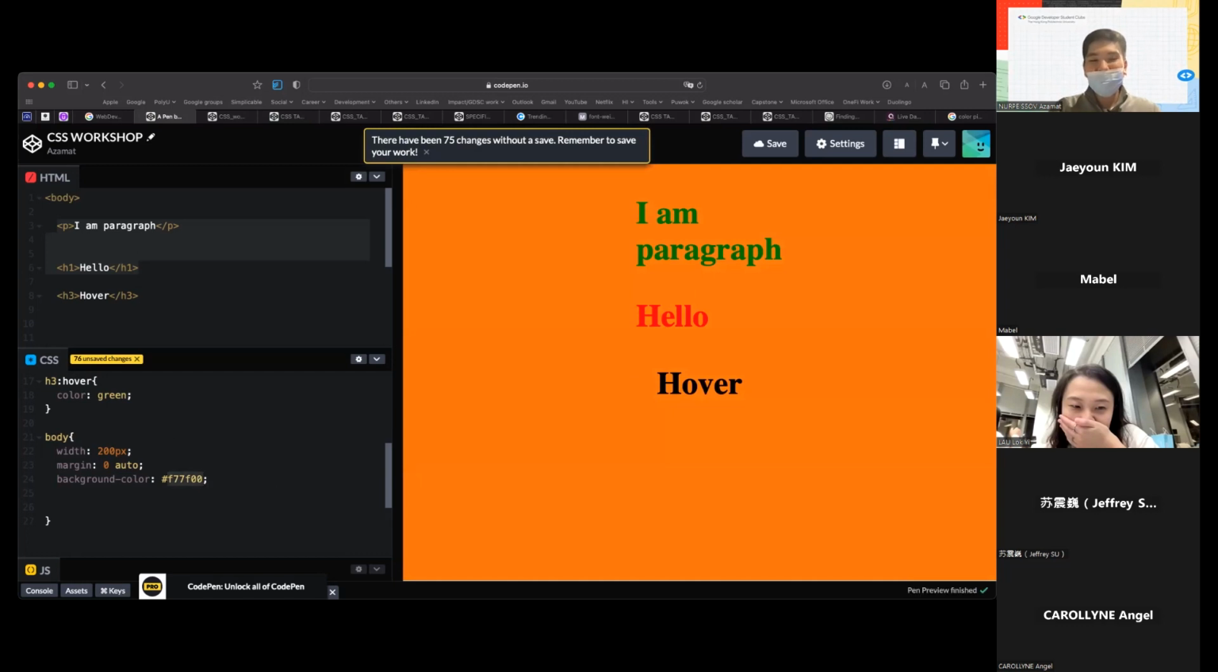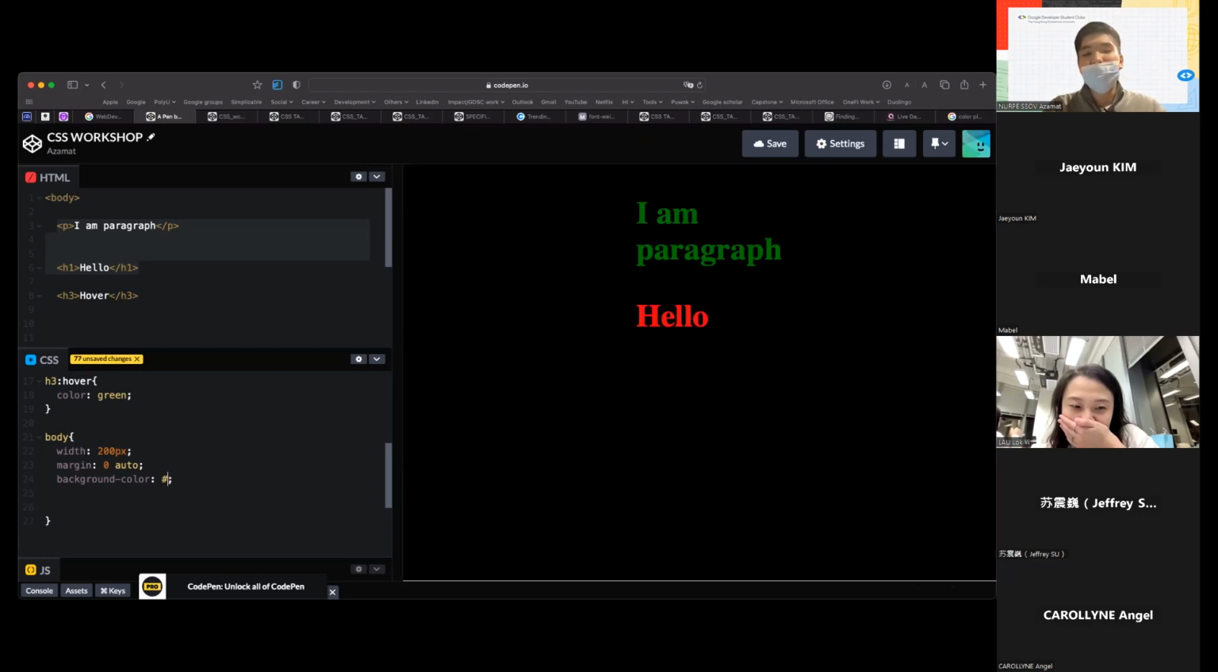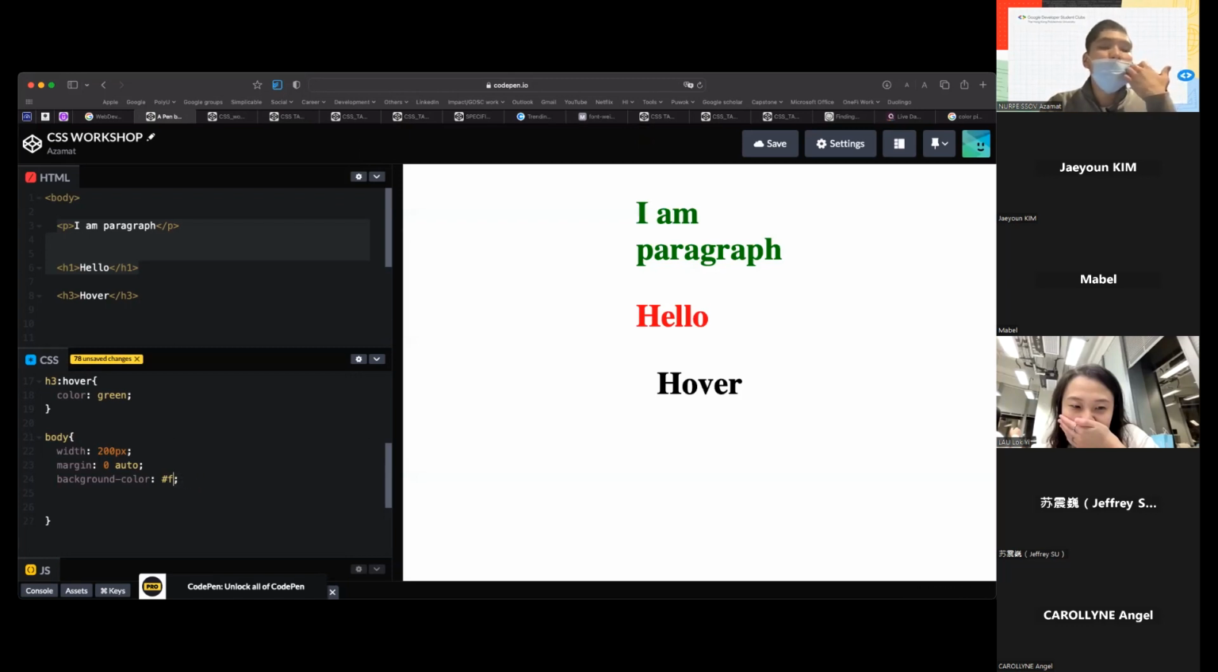The white one, it should be this. Oh no, it's the black one. Black one is 6 zeros. The white one is 6 Fs. That's it. Okay.